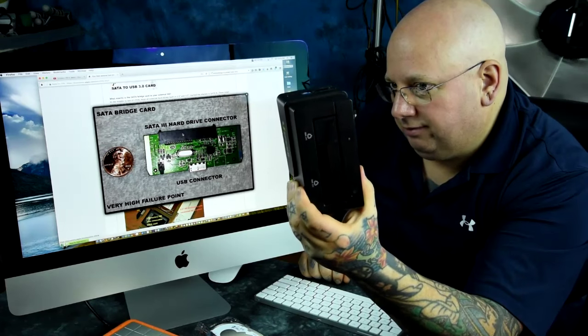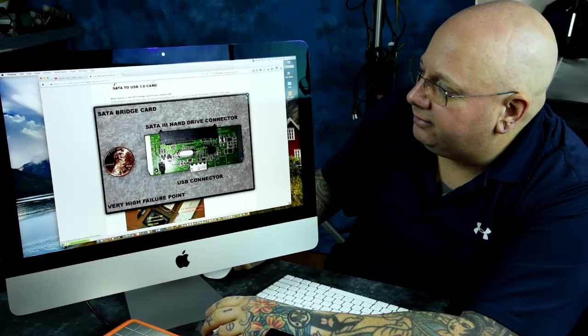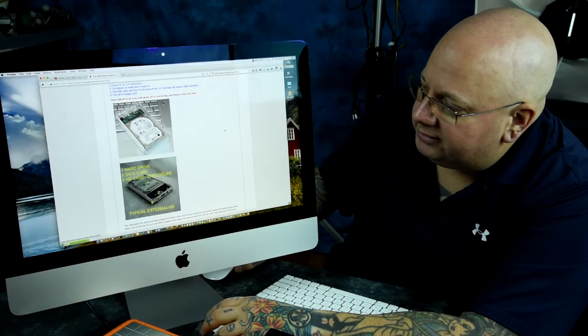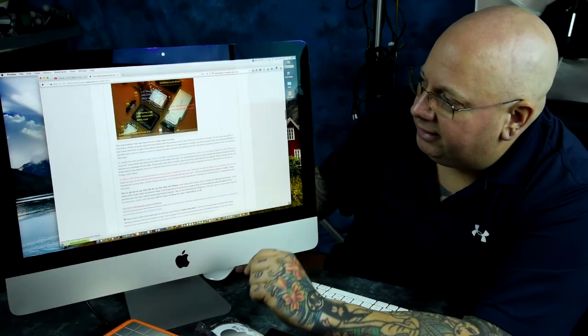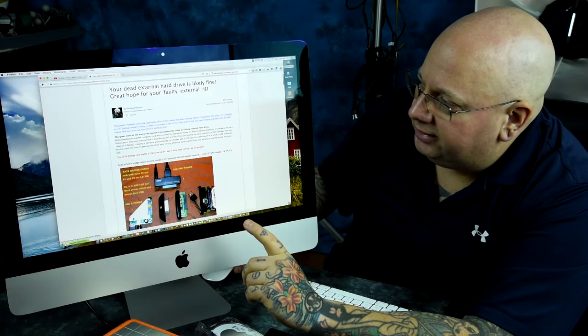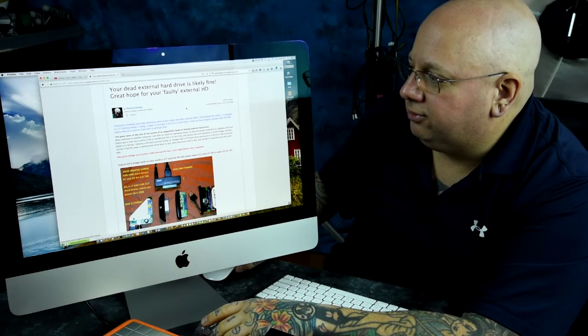Everybody should have a hard drive dock, quite frankly. I've got more than a few of them. And this will save your bacon. This is the secret of hard drives. Anyway, I've got this article. You can read all the specifics that I wrote for Apple. It says your dead external hard drive is likely fine. Great hope for your faulty external hard drive.